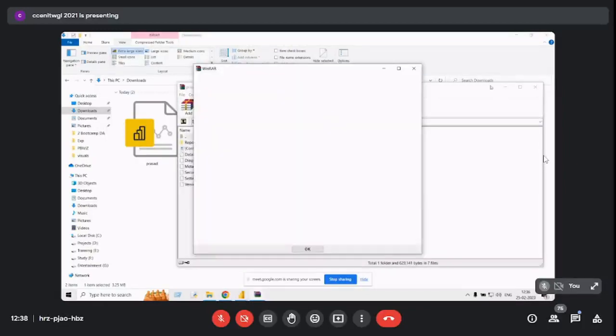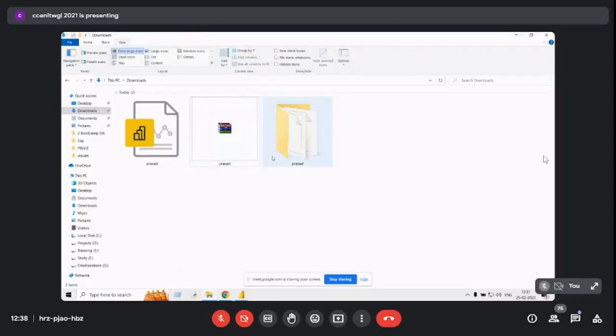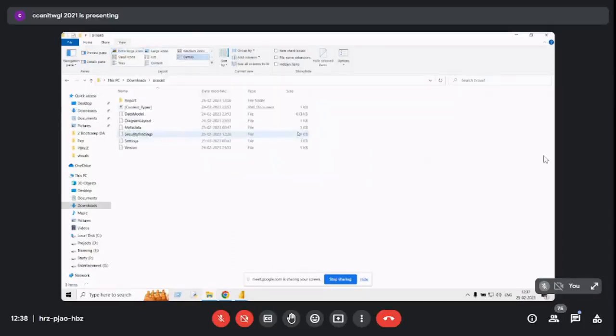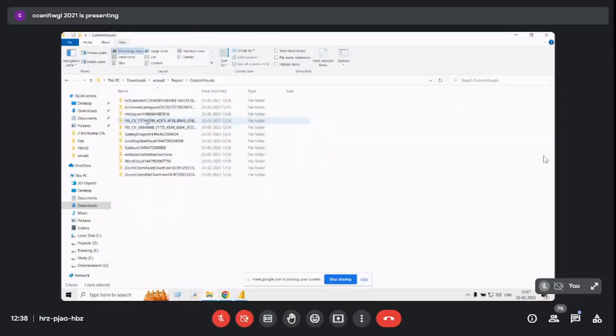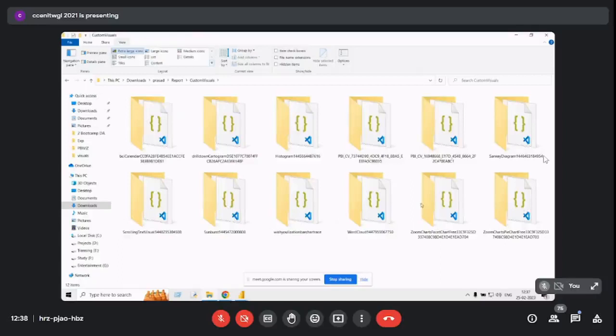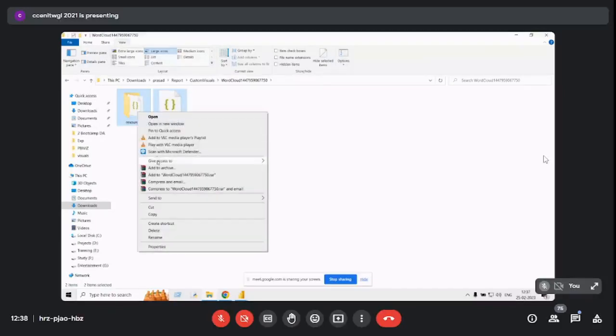This is the second step. I don't want that, I can remove it. In this folder, go to reports, under reports, custom visuals, and you can choose any visual. Now let's go with the word count. In this we have these two files, resources and packages. Select both files and zip both files. Send to compressed, zip it.